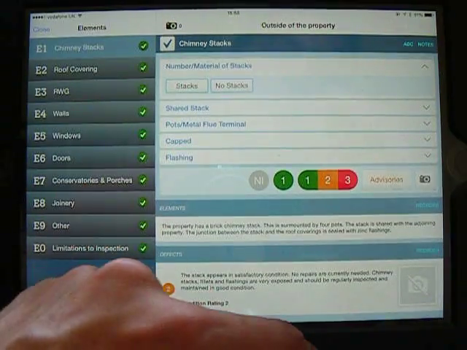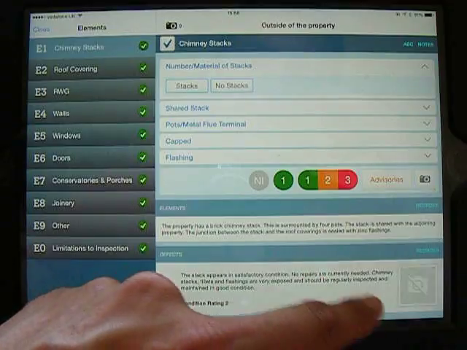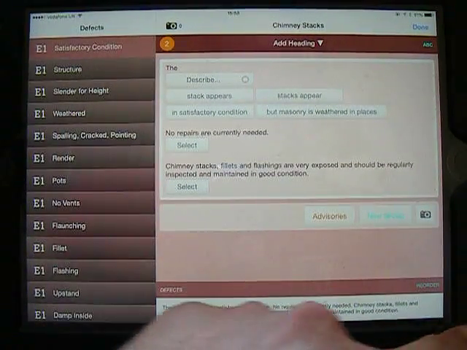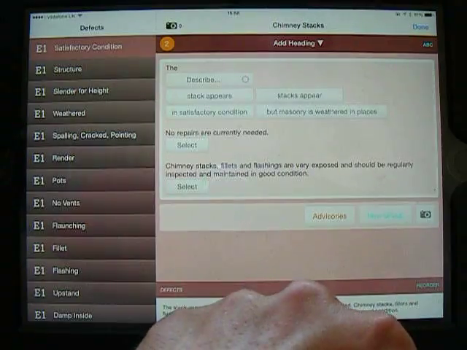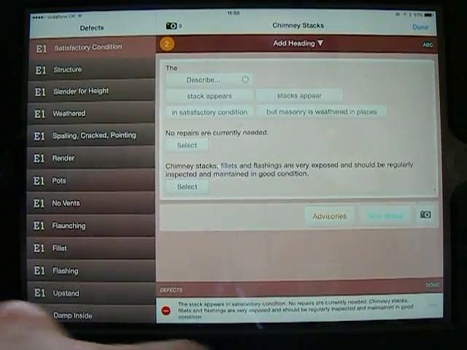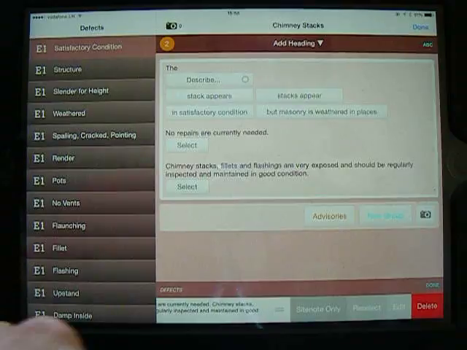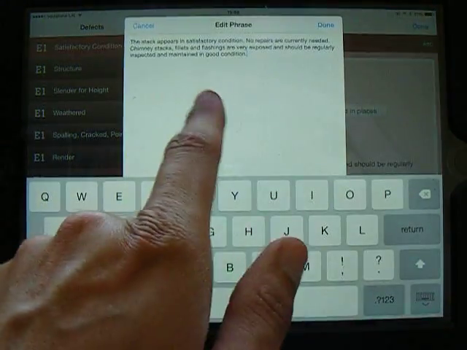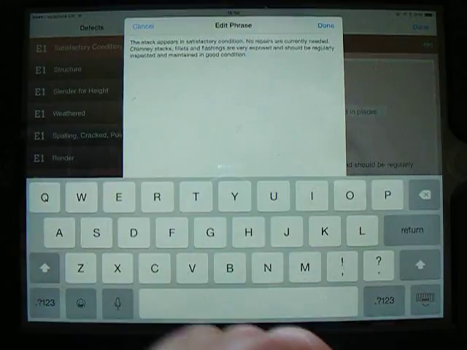To change what I've put in for defects, I need to click on the defect to be taken into the defects layer. You'll see the colour changes to red, and then the same principle applies. The phrases at the bottom here, I can click reorder, the negative sign, and reselect. Or alternatively, I can click edit, and I get a text box, and I can manually edit the phrase.